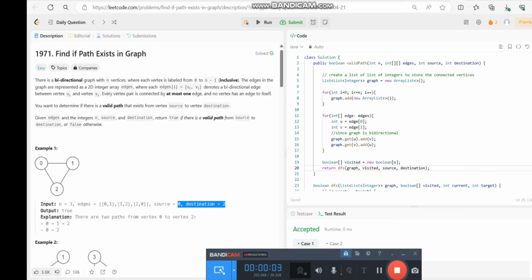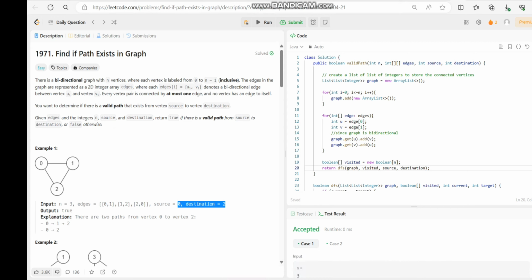LeetCode: Find if Path Exists in Graph. From the description, we get to know that the graph is bidirectional and has n vertices. The edges of the graph are represented in a 2D integer array. We get a source and a destination, and we have to return true if there's any valid path from source to destination, false otherwise.